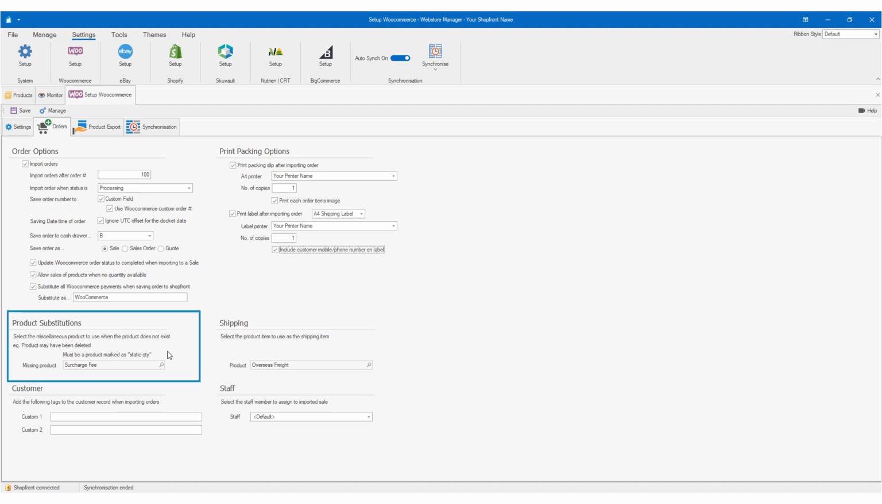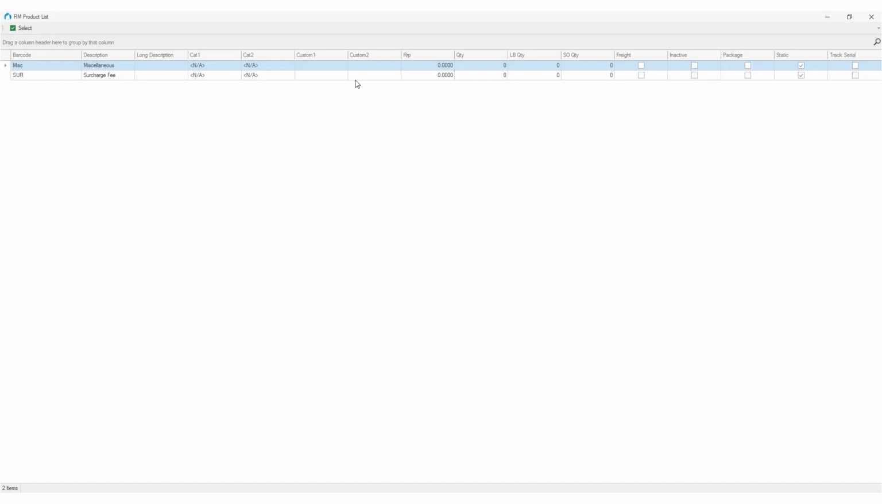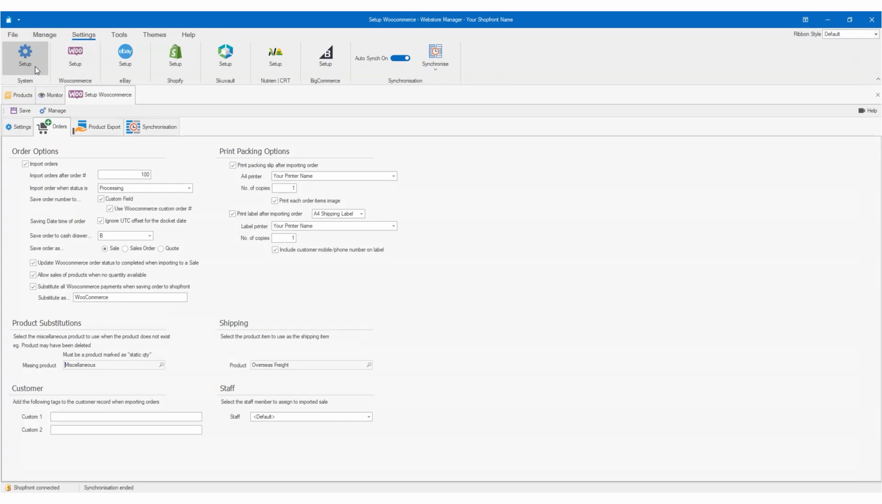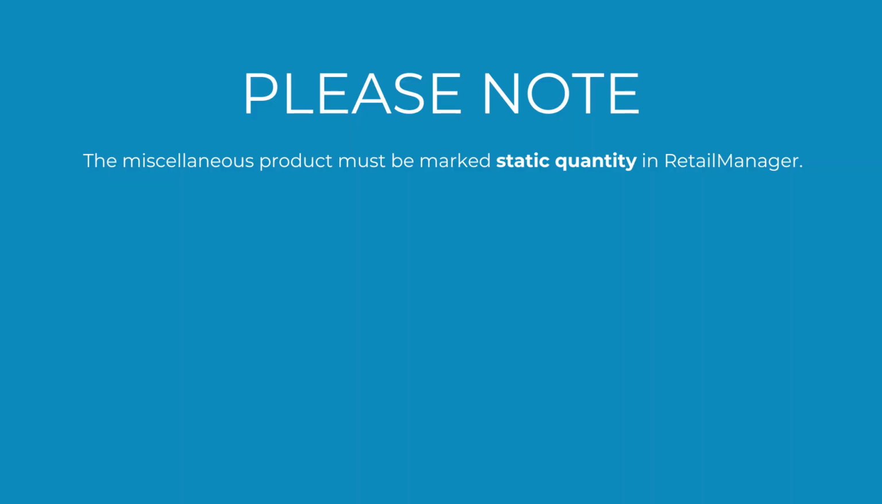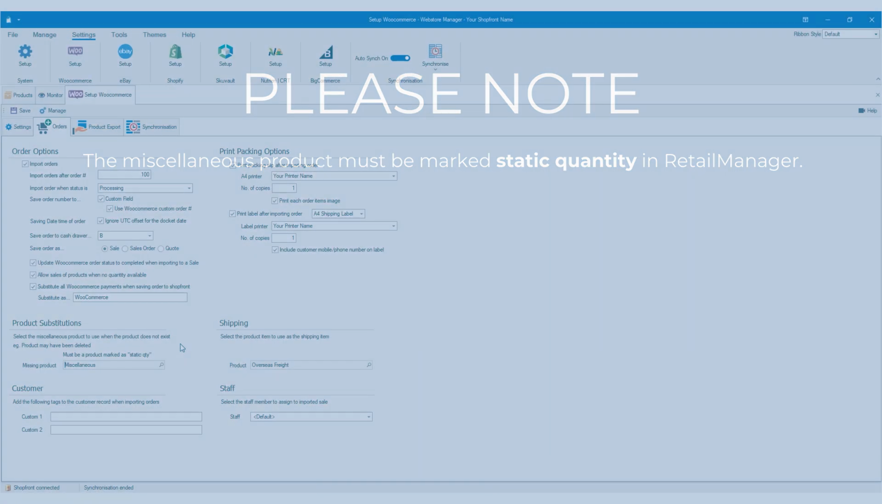Select a miscellaneous product to use when the product sold on your website does not exist in RetailManager. For example, the product may have been deleted in RetailManager, but not on your website. Please note, the miscellaneous product must be marked static quantity in RetailManager.